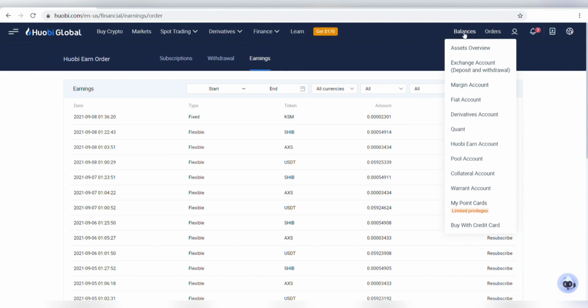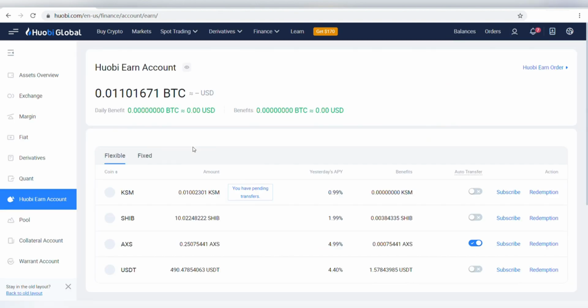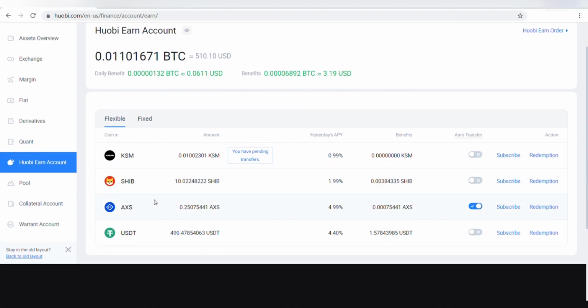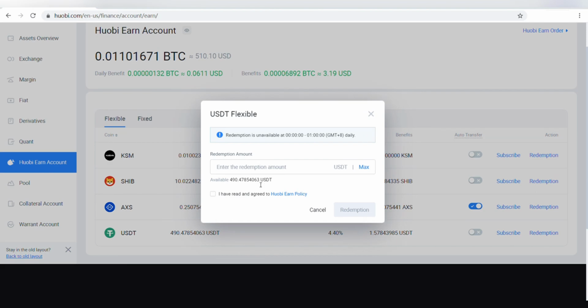Flexible deposits. Click Balances to enter the Huobi Earn account. Select an asset that you'd like to redeem and enter the amount. Then check I have read and agreed to the Huobi Earn policy to complete the redemption. Please note that every day, the period between 16:00 and 17:00 UTC is our clearance and maintenance time, during which redemptions are not allowed.